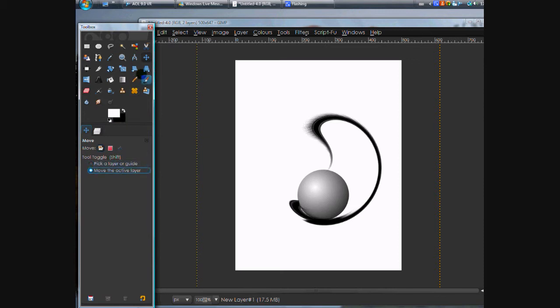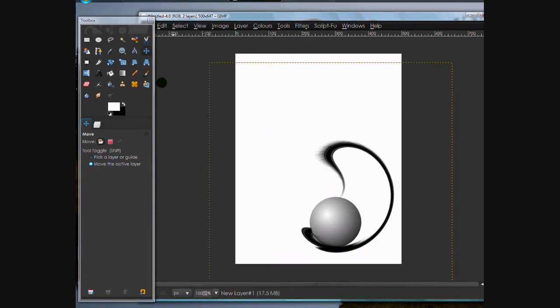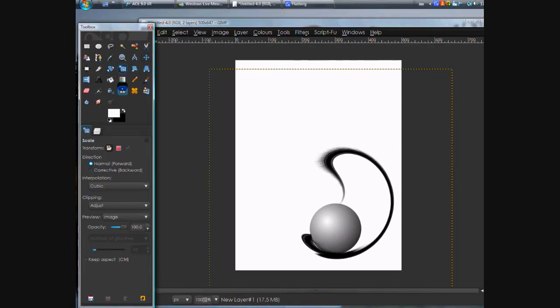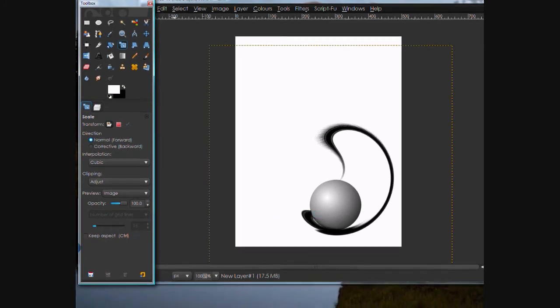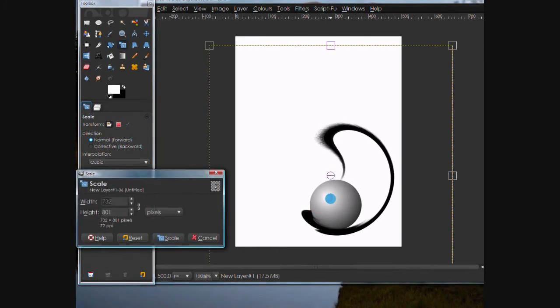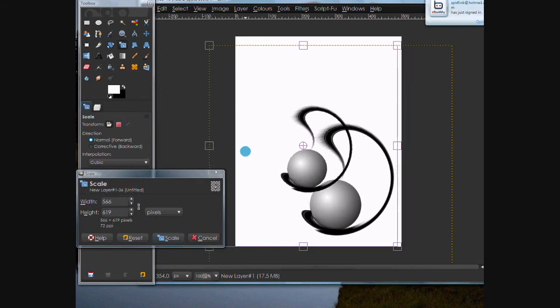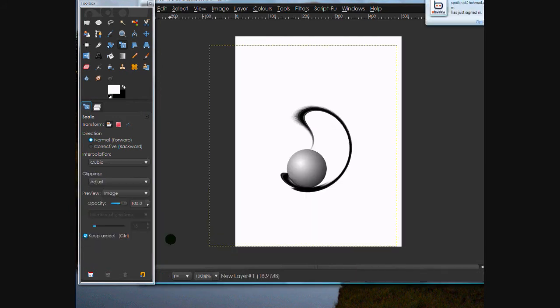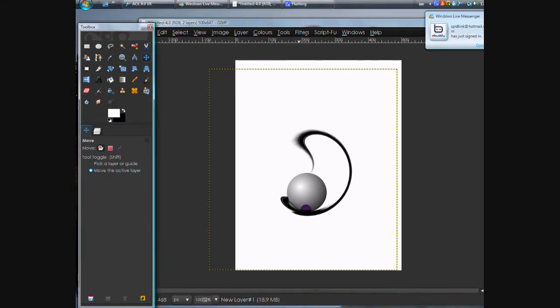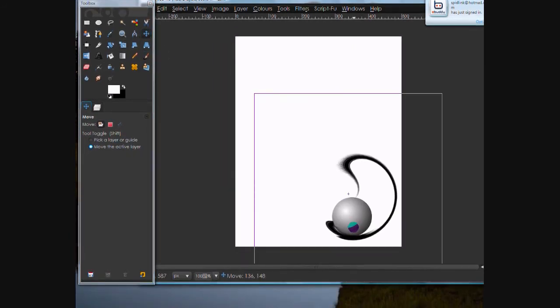Now, select the move tool, move the active layer, and move it down towards the right. And now, mine's too big, so I'm going to be scaling it down using the scale tool, but this is an optional step depending how big yours turned out. So I'll be scaling mine down. And that looks about right. So move it down to the right hand side.